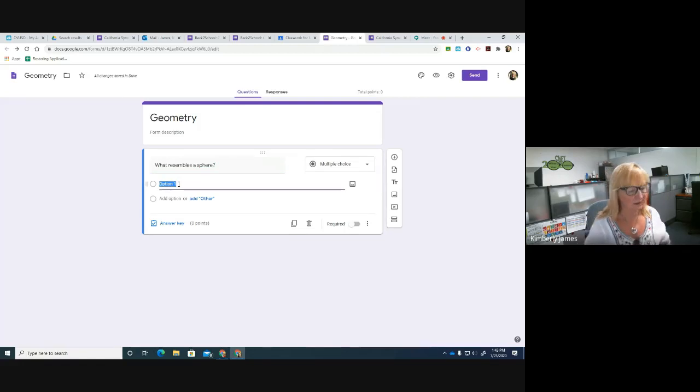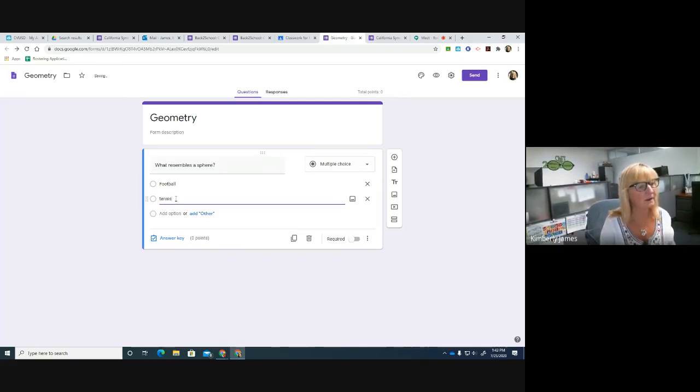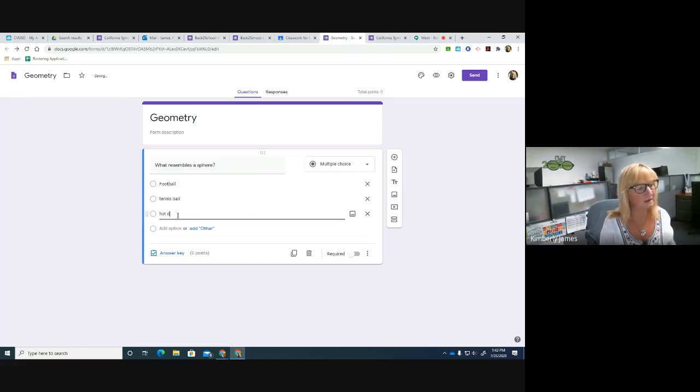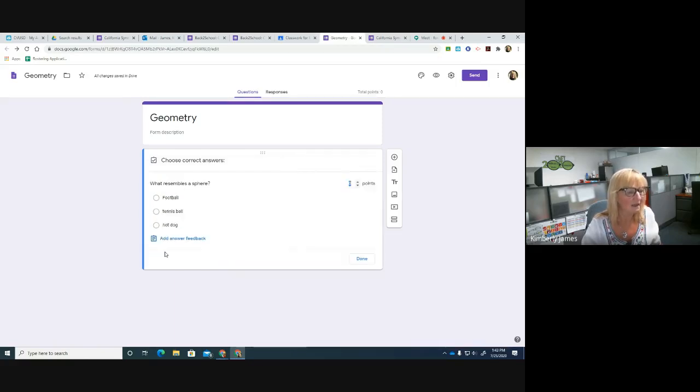In this particular one, I'm going to, let's see, a football, tennis ball, a hot dog. All right, very good. I can provide other if I want them typing in their own answer, but I have a correct answer there. It's multiple choice, and I'm ready, right? But not really. I have an answer key. Always have to add an answer key.